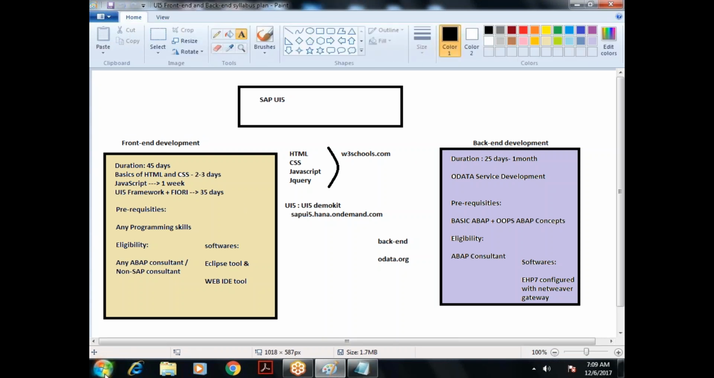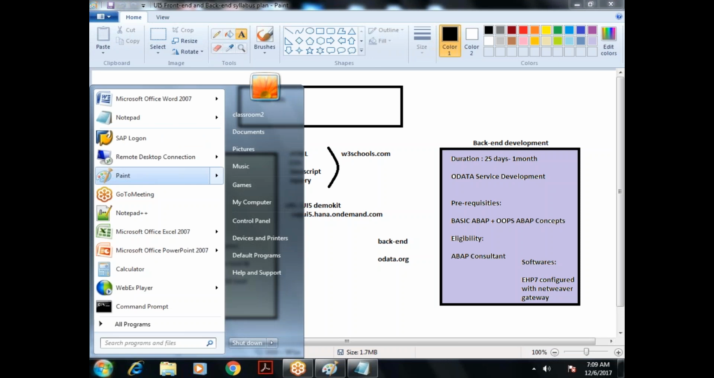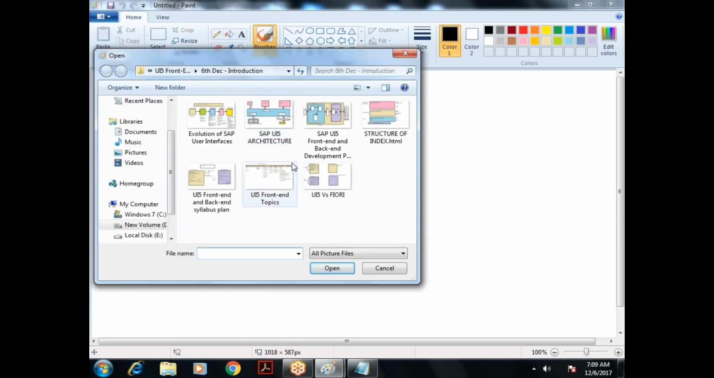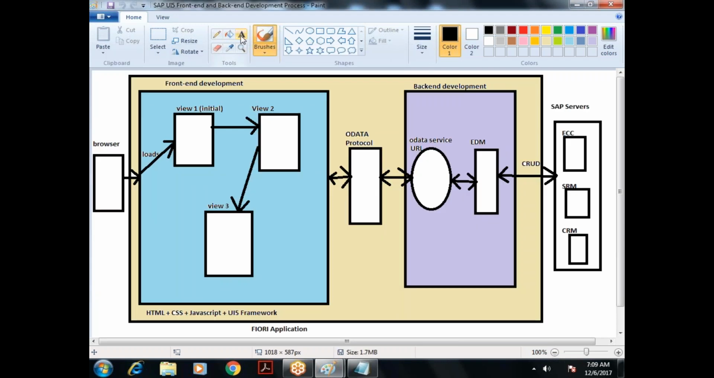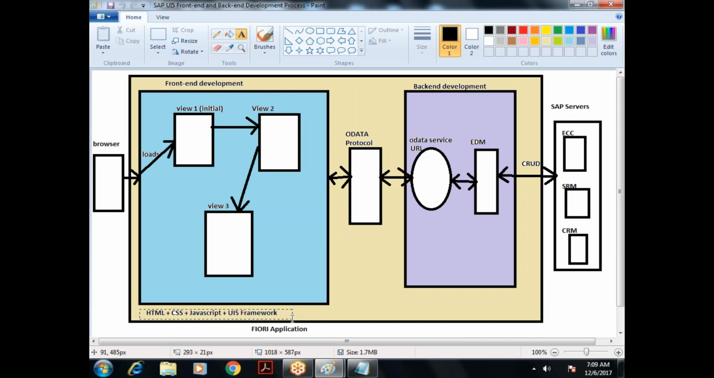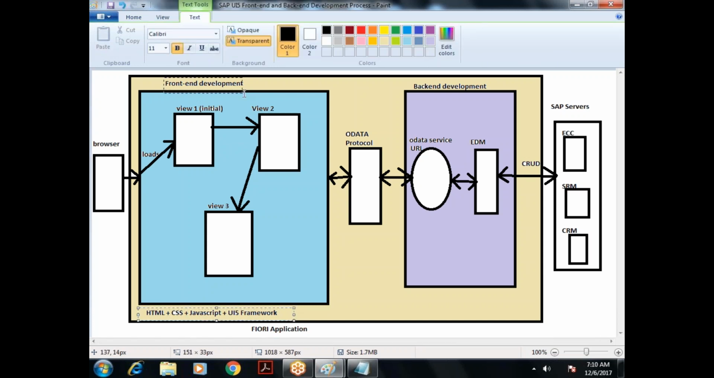So initially we'll be starting with front-end development. Coming to this front-end part, I already have the presentation. Let me open this. This is front-end and back-end development. As part of front-end development, we'll be using HTML, CSS, JavaScript, and the UI5 framework. With all these four combinations, we will be developing the front end.